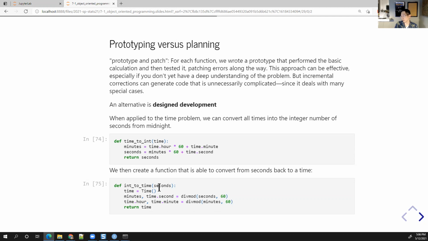Then we have a function that converts it back, which takes the number of seconds and turns it back into time. We're going to initialize a blank instance of the time class, which is totally empty right now. Then we take the number of seconds, do integer division, get back the number of minutes, get back the number of seconds, and apply the seconds to time.second. Then we take the number of minutes and do integer division, and that becomes the hour and the minute in the time instance.